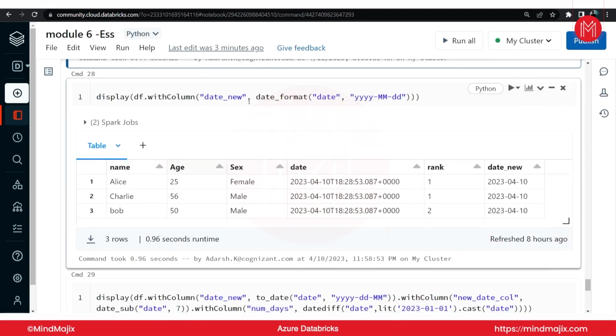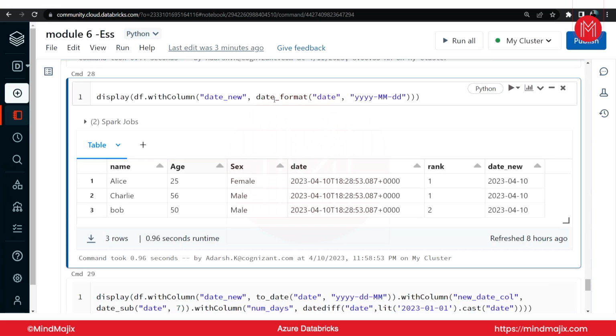So here is how to change the date format. That's what you are seeing here. Let's say we have a particular date, and if you want to convert it to year, it is very self-explanatory: year, month, date. That's how we change it here.